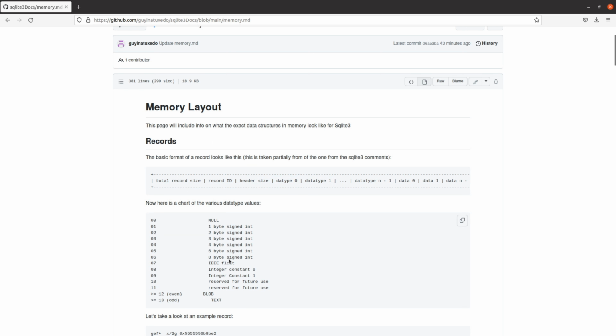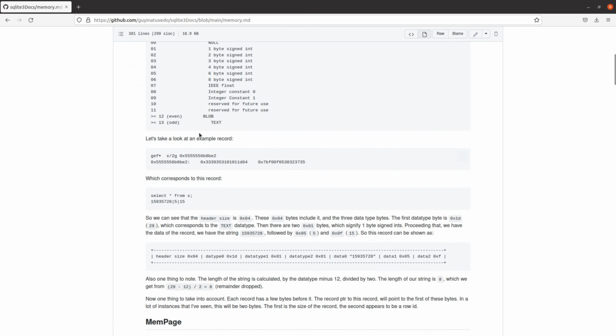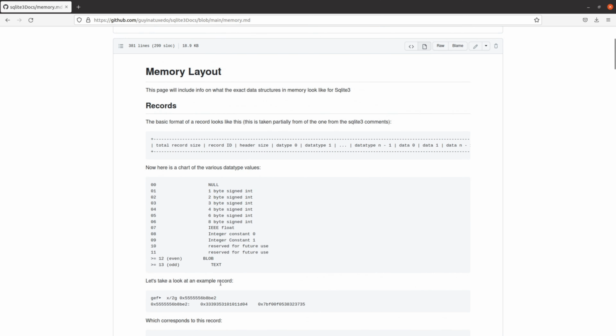Now, for strings, there are really two types, blob and text, and these are just any value that's greater than or equal to 12, with blobs being the even numbers and text being the odd numbers. Part of the job of a data type is to specify the size of the data, and since strings are variable length, basically the larger this value is, the larger the string is. The actual formula used to calculate the size of one of these strings is we just take the value, subtract 12 from it, divide it by 2, and that value is the length of the string.